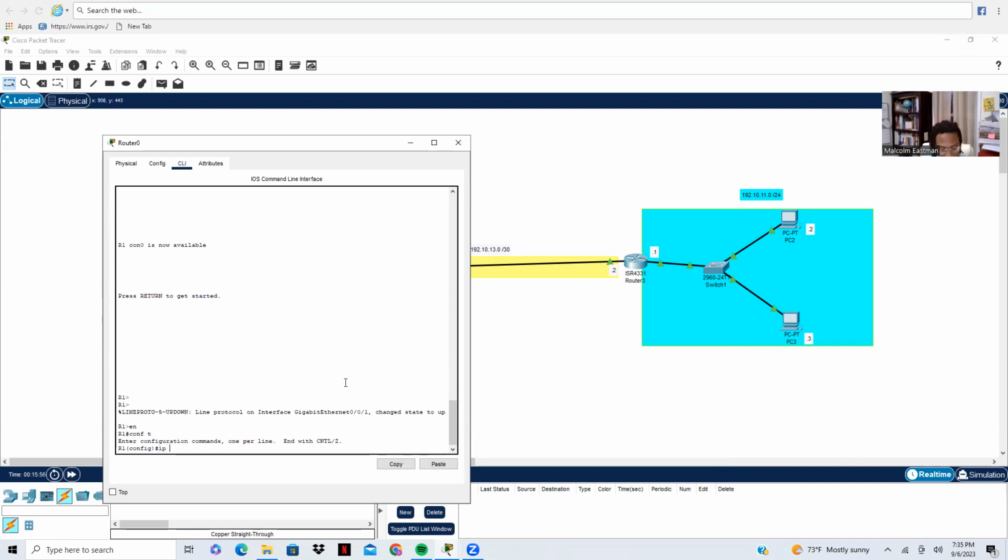So the command is ip route, and I want to get to 192.10.11.0. So that's our destination. There are 3 parts to this command: destination, subnet mask, next hop. So now I need to put in our subnet mask. So it's a /24, and a /24 subnet mask is 255.255.255.0. The next hop. What is our next hop?